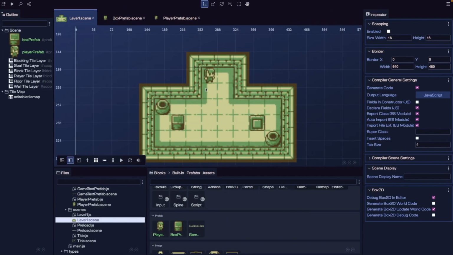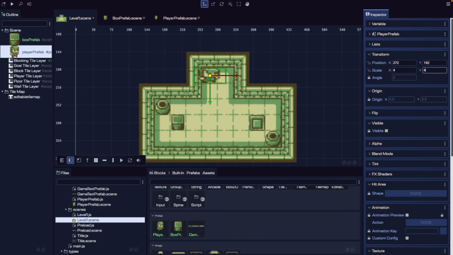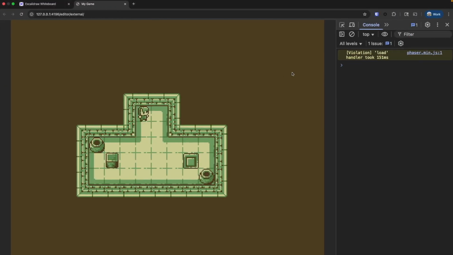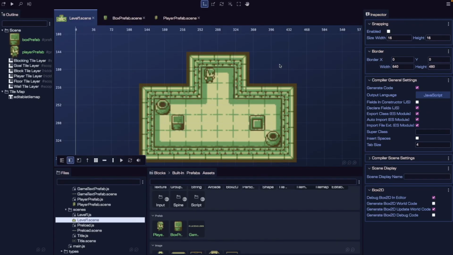Just to make sure everything's working because it looks so similar to before, I'm going to scale up our player. We're going to scale it to be 4 for our X and Y. We'll save, go back to our level, and we'll see that our changes to our prefab are showing up in our level. Nice. I'm going to reset our scale, and we'll go ahead and save.